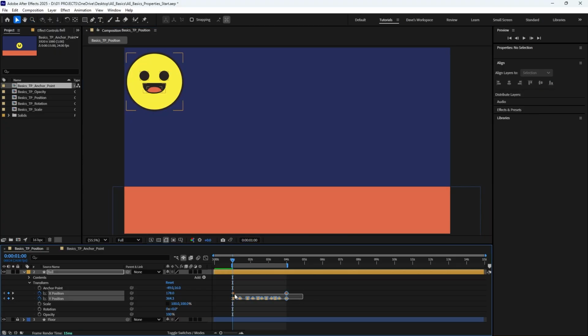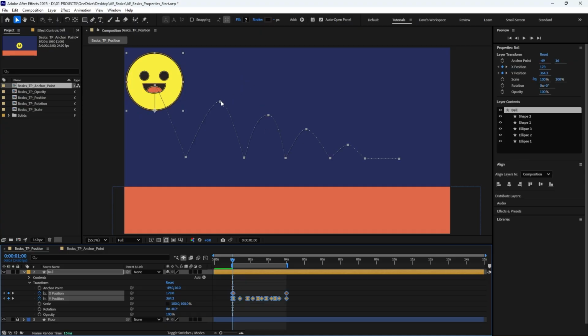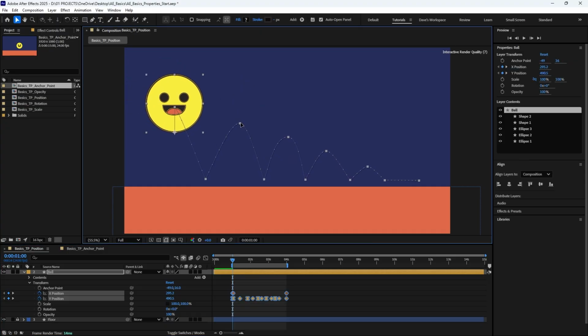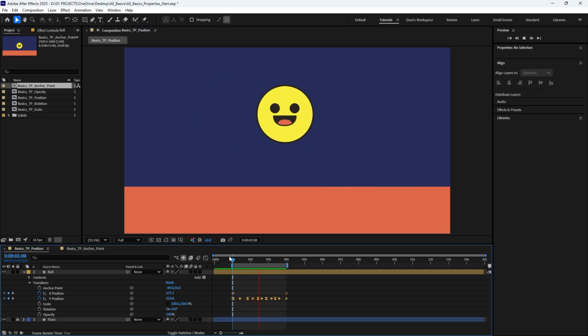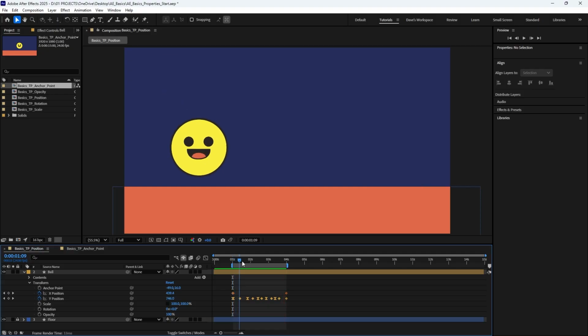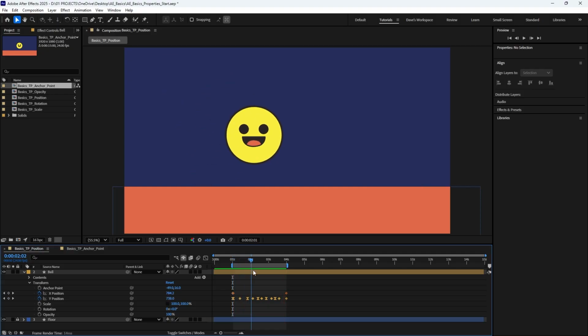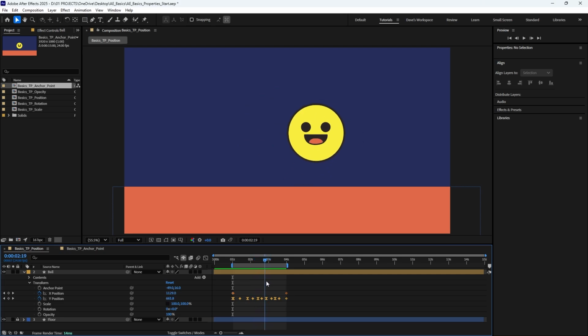You can do this by selecting all the position keyframes in the timeline and clicking and dragging the motion path in the composition to make the lower keyframes touch the ground layer. As you can see, after this modification, we have the anchor point where it is needed and the animation looks the same. Let's explore the next property.